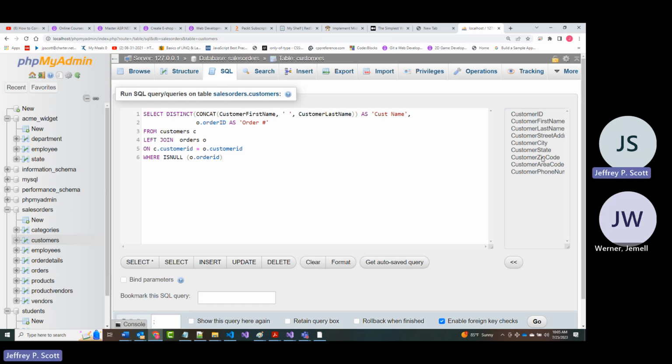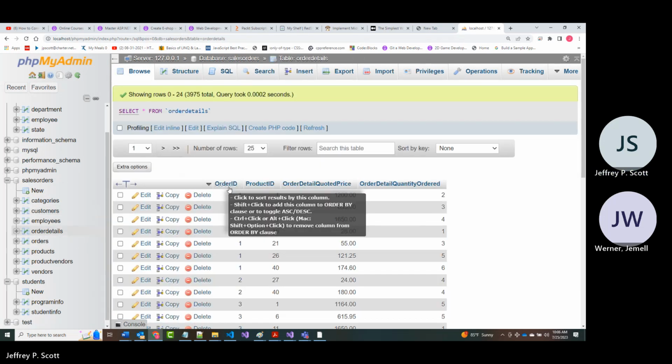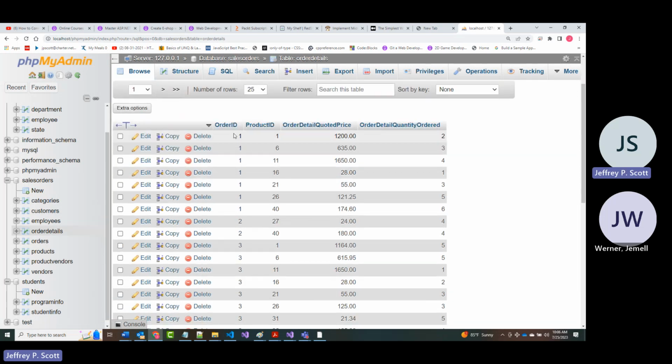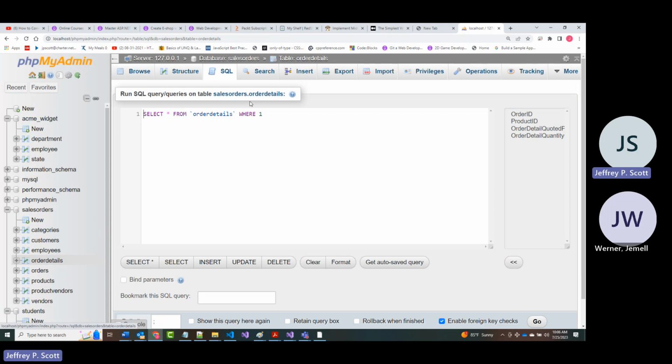Do customers have an order number? No. Add this again. Does order details have an order number? No, they just have an order ID. So the order ID must be the order number. Okay.